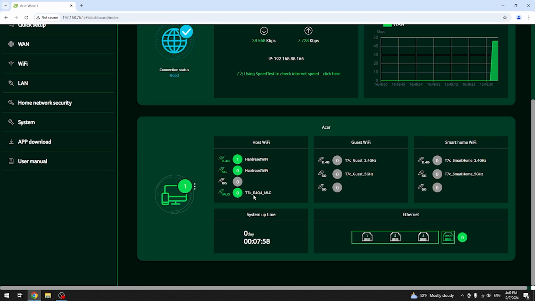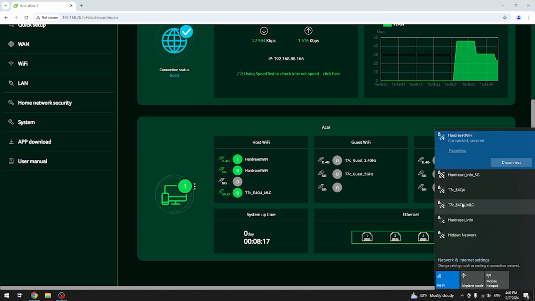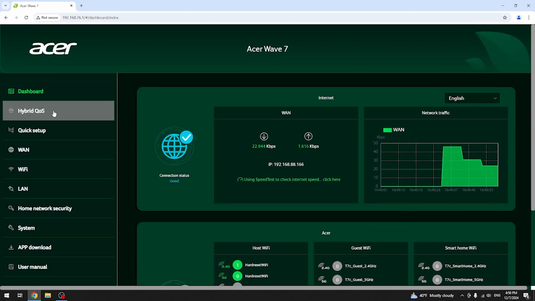And you can see that we have two devices connected, the first one is my first device, and the second one is T7C, etc. And it should be also visible here, it is. And we can also connect to that, and they both will work as a mesh. And that's all set, good to go.